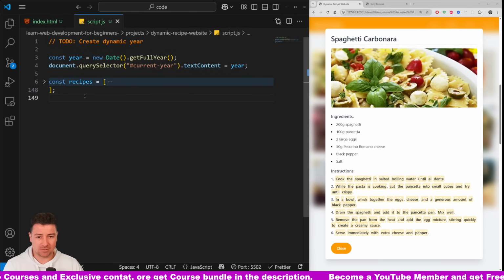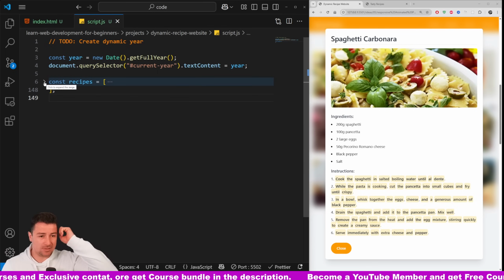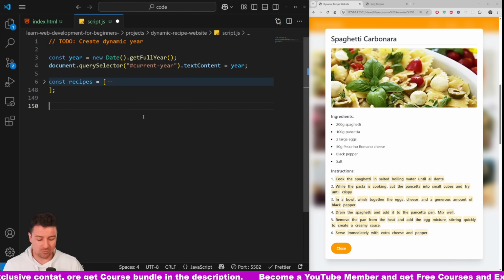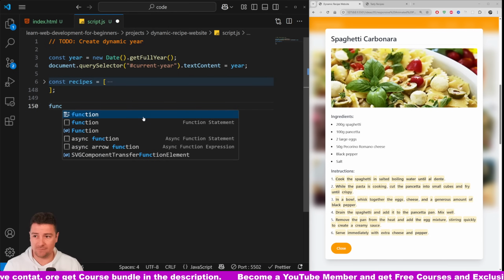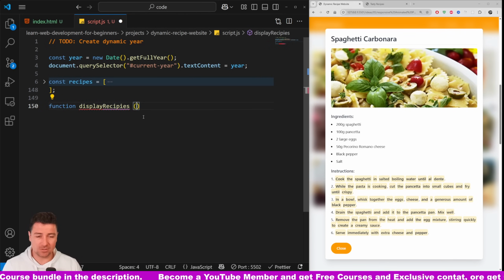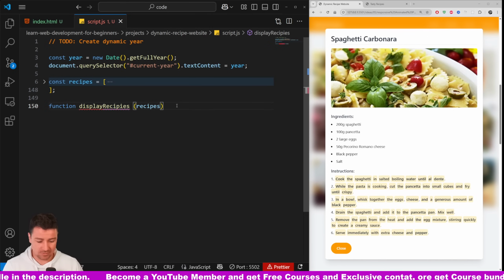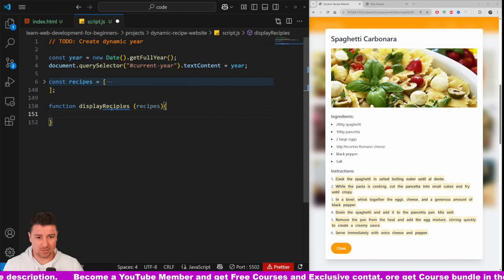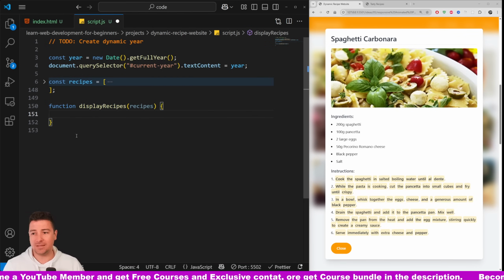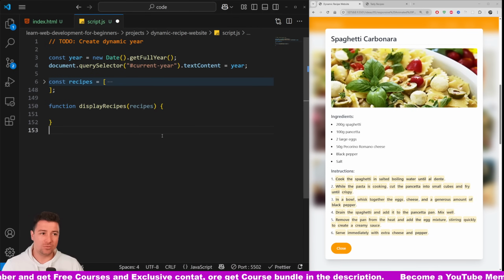I'm going to make this smaller, so close it up. Remember that little icon. And now we can start working on displaying the recipe. So what I'm going to create here is a function, call it displayRecipes. This function is going to take in an argument, which is going to be recipe. Each and every time we use this function, it is going to take a recipe and then display it to our website.